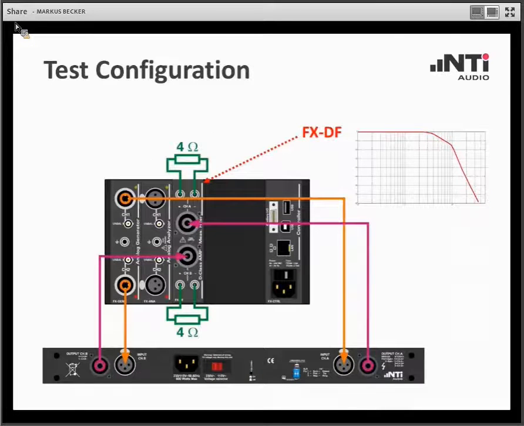The setup you need for these tests is very simple. You see it here on this sketch. You just need to connect the Flexus audio analyzer with the amplifier and then add a load. Please notice we have here a new module shown on the sketch, the FXDF module, which has just been launched, released to the public. And this is a module specifically designed for D-class amplifier testing. DF stands for D-class filter.